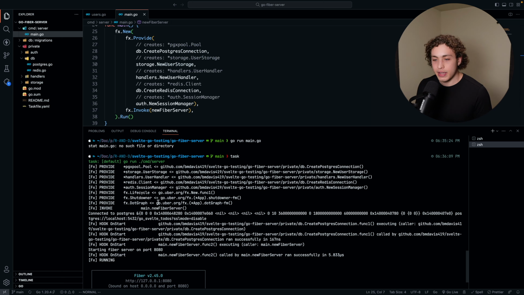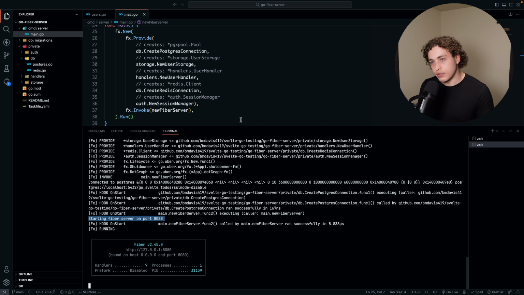So we implement all that stuff in, then it provides the lifecycle stuff here. And then the key is it will call the onStart hooks. When it calls these onStart hooks, you can see the output printed out right here. You can see this hook onStart, starting Fiber server on port 8080, and our Fiber server is running right here.